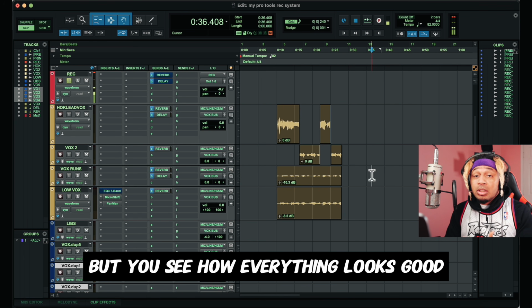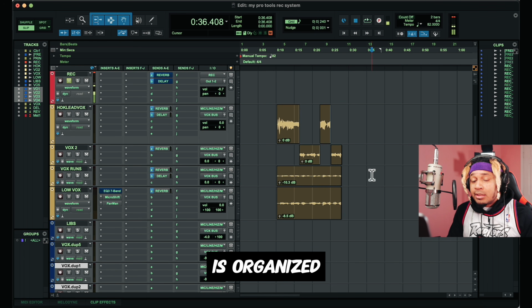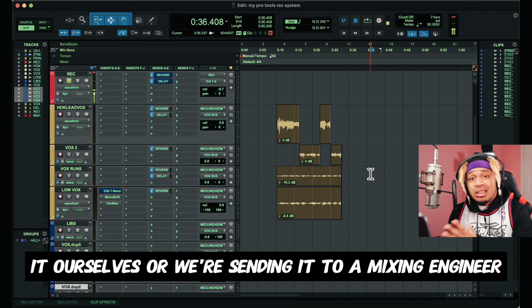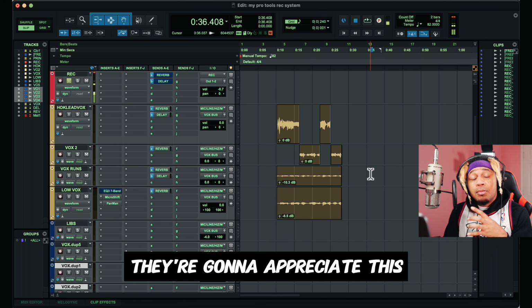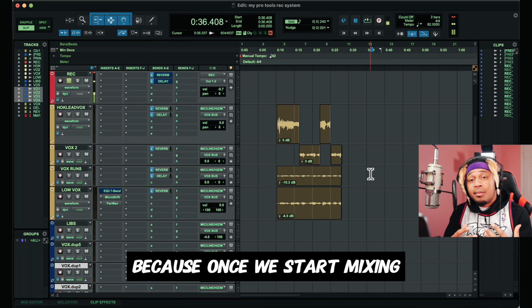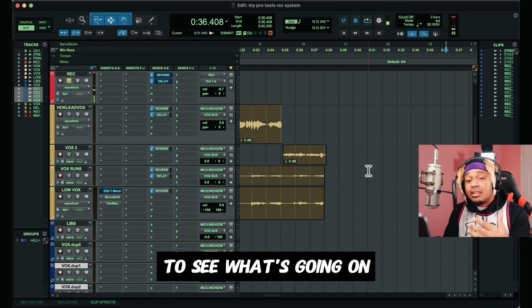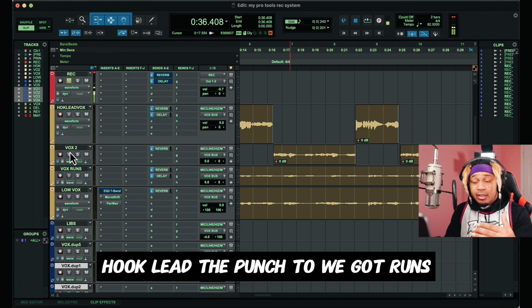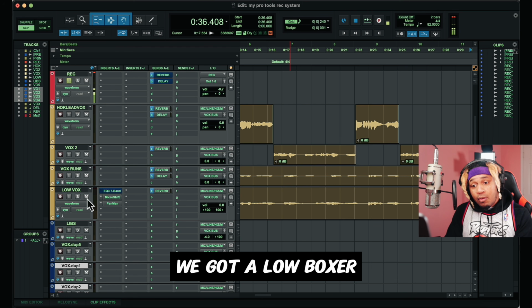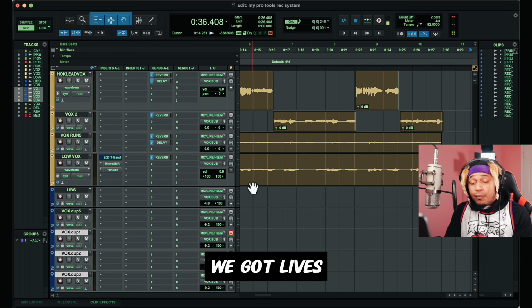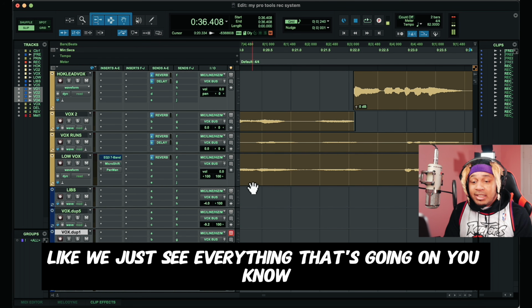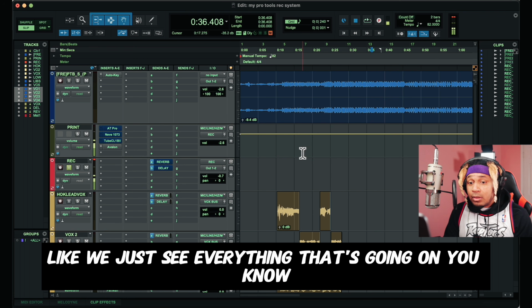But you see how everything looks good, it looks clean, it's organized. Whether we're mixing it ourselves or we're sending it to a mixing engineer, they're gonna appreciate this because once we start mixing, everything is gonna be organized, it's gonna be clean. We can look at the session and see what's going on. Hook lead, the punch 2, we got runs, we got a low vox, we got libs, verse 1, verse 2. Like, we just see everything that's going on, you know?